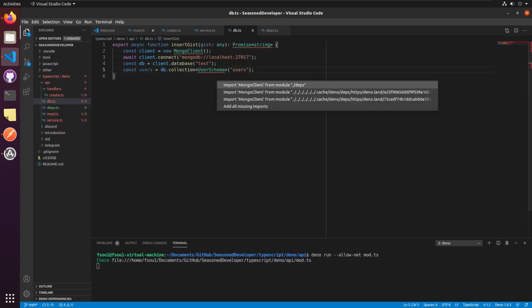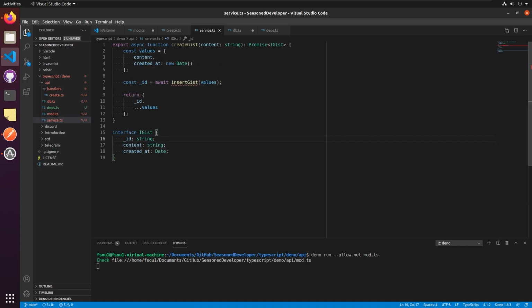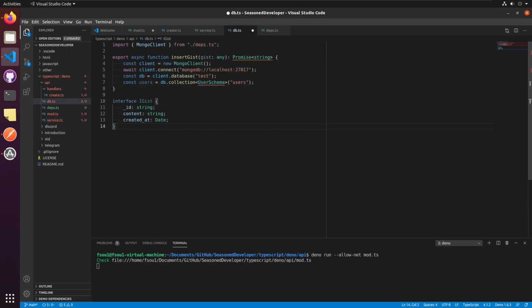Let's import MongoClient from our deps file. And here it's time to define the schema of the object that we're going to persist in our database. It is quite close to the model that we have at the service level, but with some specifics. So we can just paste it here, rename it to IGistSchema, and instead of ID string, we need to define it like this. So these declarations mean that this property will be used for identifier and will be generated on the database level.